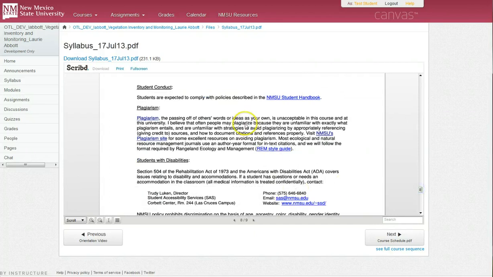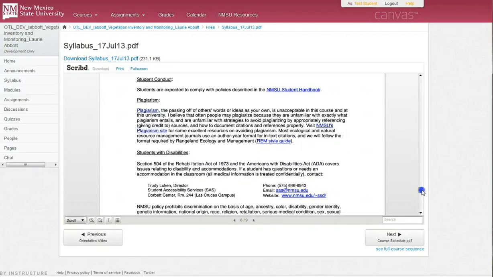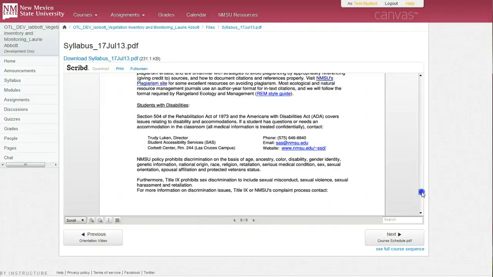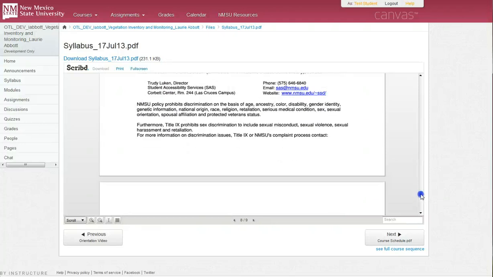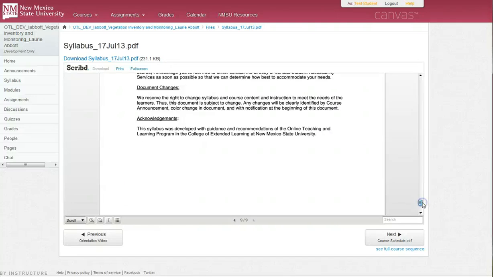Very important information about student conduct and information for students with disabilities. I'd like to say that if you do have a disability or you need some assistance with accessibility to the course, please feel free to contact Student Accessibility Services or to contact me and let me know, and we will make sure that we do all we can to have this course be accessible to everyone.